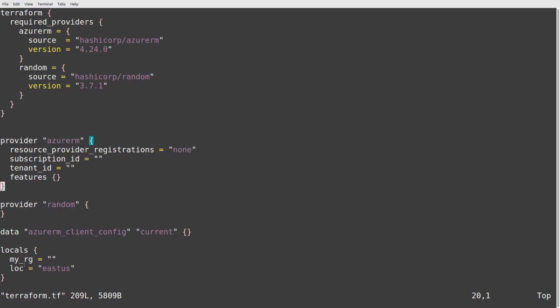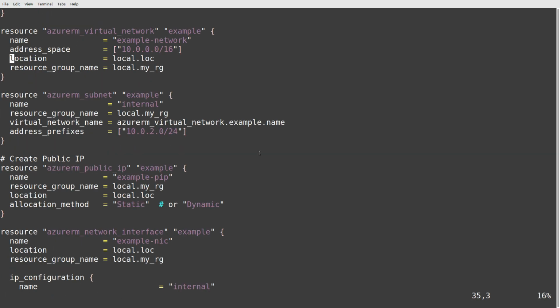Now I do have some local variables here because I already have the resource group, and I'm specifying up front as well my location. So I'm going to reuse this. There are other ways of doing this. Let's advance down a page. So in my code I've got a VNet here, it's just a /16. I've got a subnet, which is a /24. I've got a public IP, which we're going to need later. So that's defined here. Let's look at the network interface.